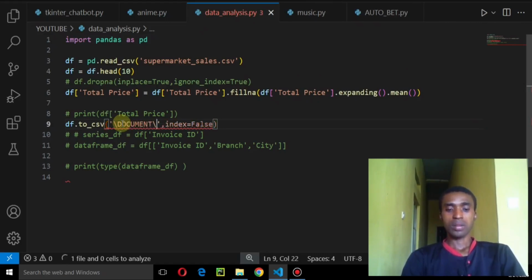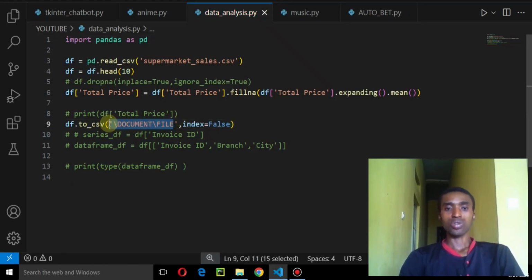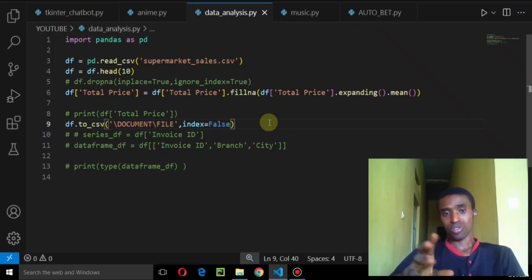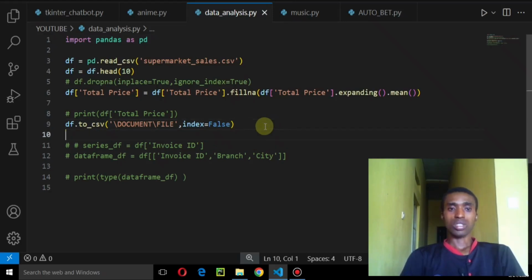Here is going to be the path, maybe something like documents slash maybe whatever you want to do with your files. Here is going to be the path to the file you want to save it to, and you can set the index to false. Sure, you may want the index to have those 1, 2, 3, 4, but it's not actually the best way to do that. I'll advise you to remove that. So that's basically what we're looking at in this video, how to save your file.